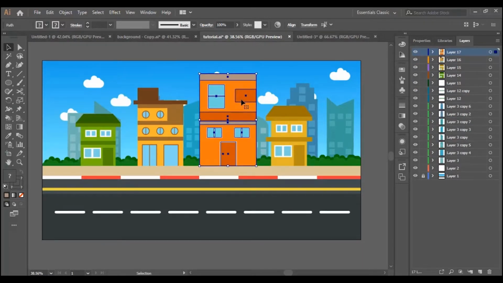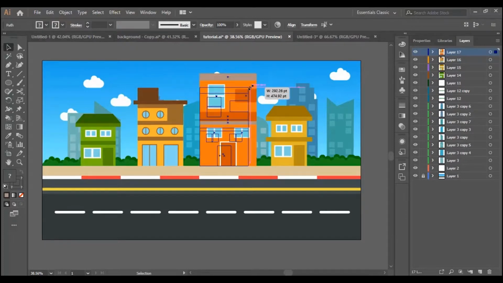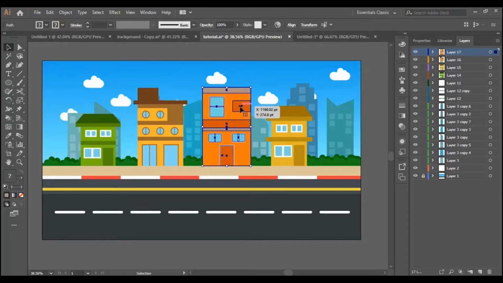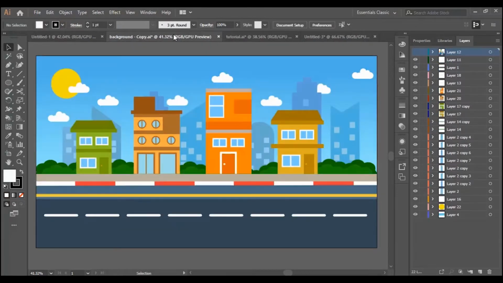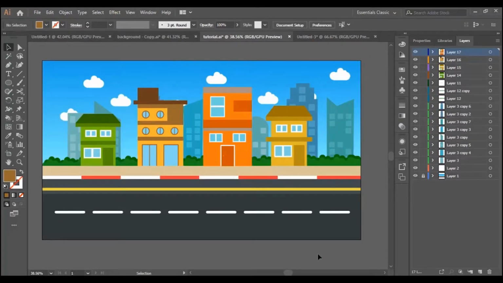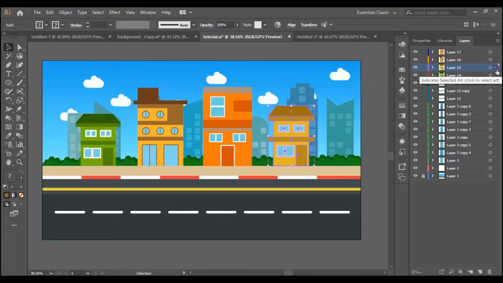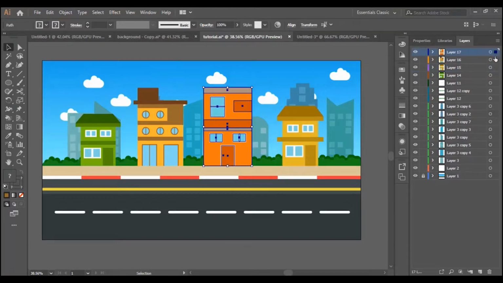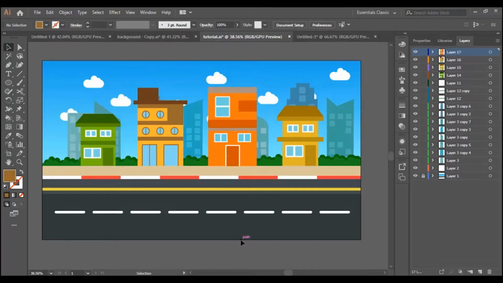I adjust its position like this and its size. I adjust its size while holding the shift button to make sure that everything stays perfect. And I put it right here. Perfect. Now I can adjust the position of the houses. I need to adjust the space between the houses. Now I save the design by going to File, Save.